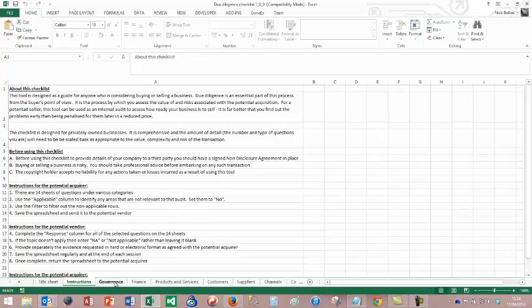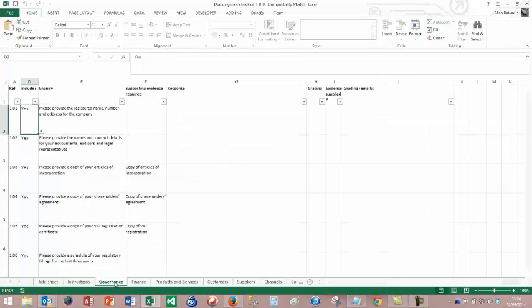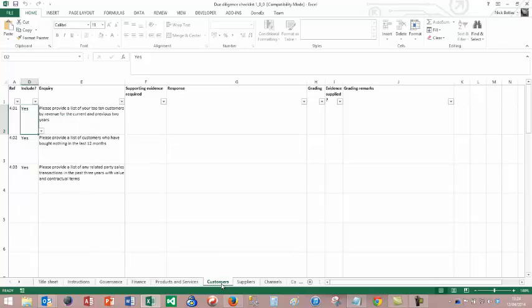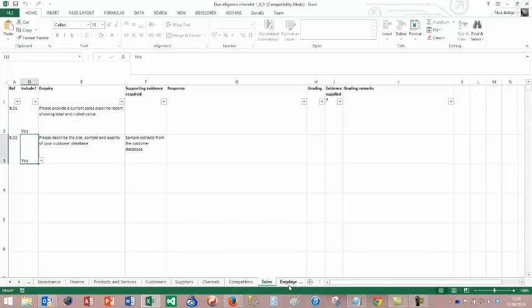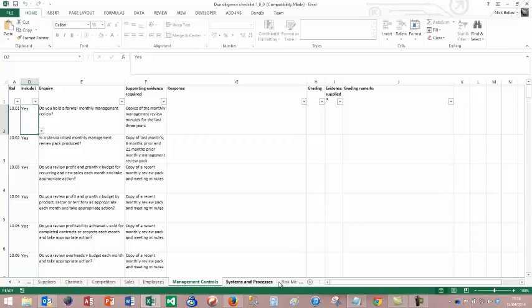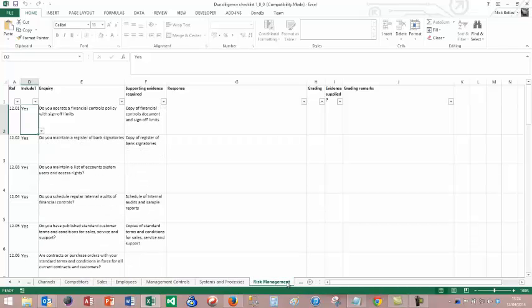And then we have a whole series of tabs, 14 tabs, covering different parts of due diligence, different types of information about governance, finance, products and services, customers, suppliers, channels, competitors, sales, employees, management controls, systems and processes, risk management. So you can see it's pretty comprehensive. We'll take a look at the finance tab.